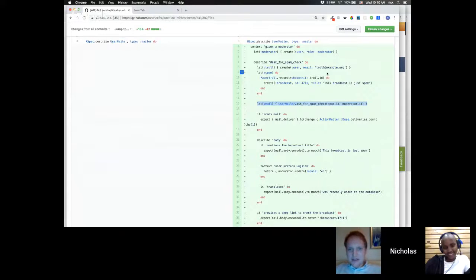Exactly, and that's it. And then you expect, first of all, the mail is sent. Then you check the body of the mail. The body of the mail should include the title. The title of the broadcast is "This broadcast is just spam," quote unquote. So here you see that the title should be in there. And if you change the locale of the moderator on line number 27, so that's the preferred language, then the email should also be translated to that language. Does that make sense?